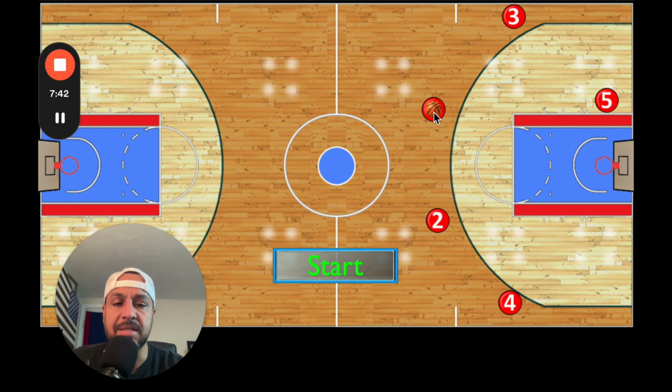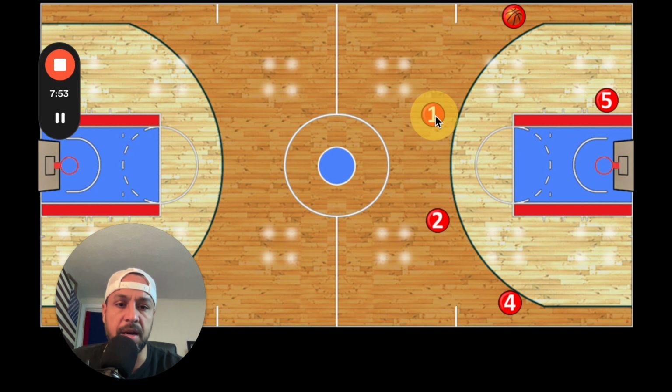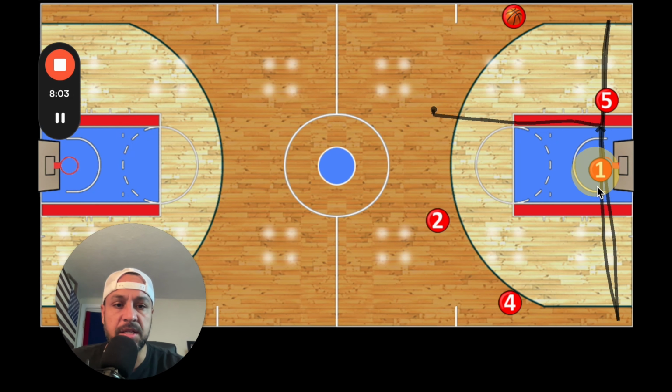We're going to do a pass and cut and see how it works. So the 1 is in this position. He brings the ball up. He passes to the 3. So say the 1 is cutting now. So the 1 cuts, and the 1 can cut and fill to this corner, or he can fill to this corner, whichever one. So when he fills to this corner, he cut.